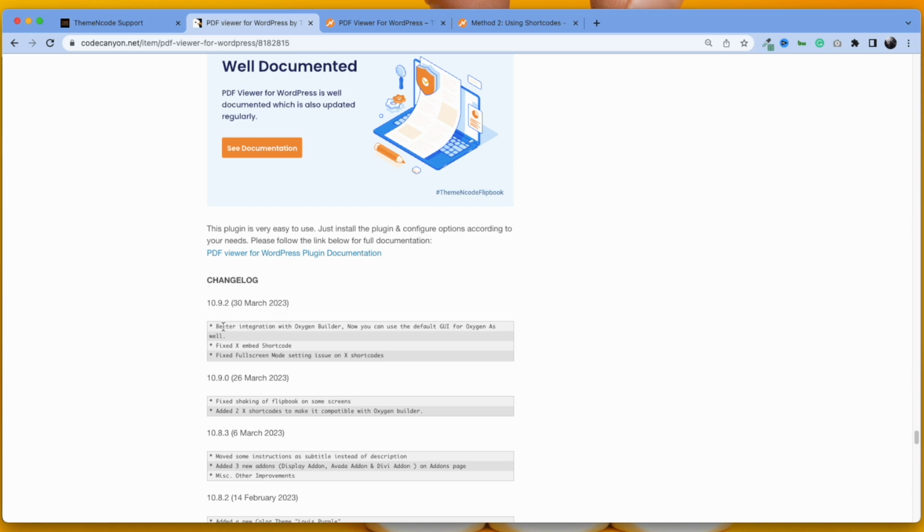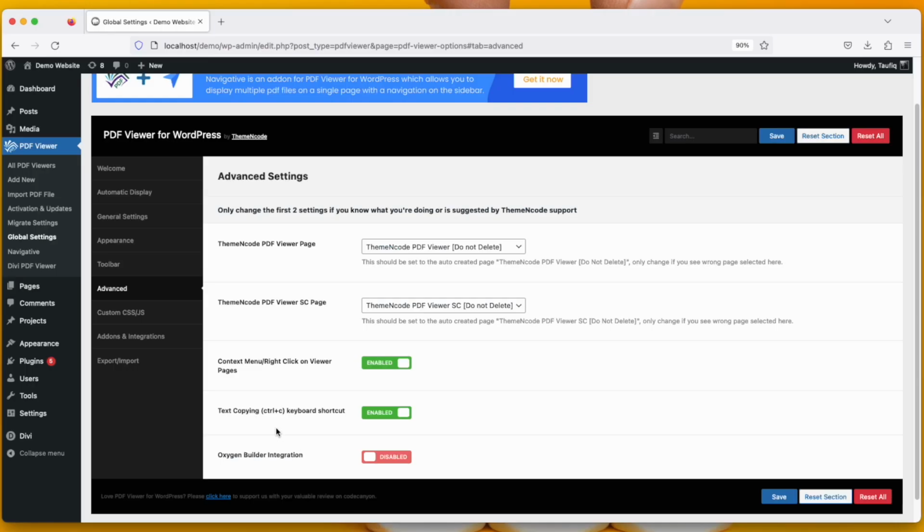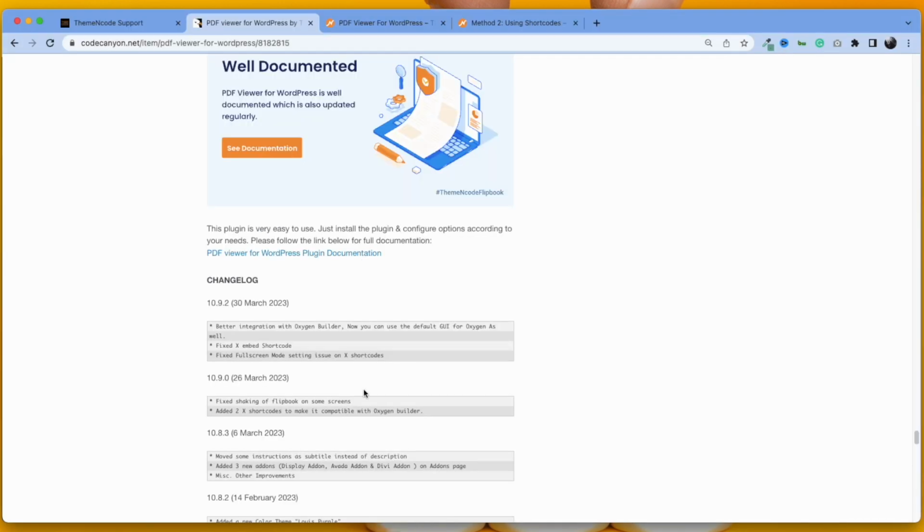The first one is better integration with Oxygen Builder. Now you can use the default GUI, graphical user interface, for Oxygen as well. Here you can see the PDF Viewer global settings, and in the advanced tab there is a new option, Oxygen Builder integration. If you enable it, you can use your previously uploaded PDF Viewer or regular PDF viewers with Oxygen Builder. The next update is fixed embed shortcode.